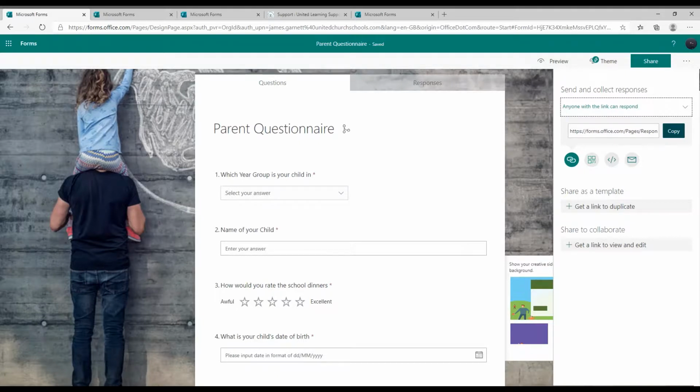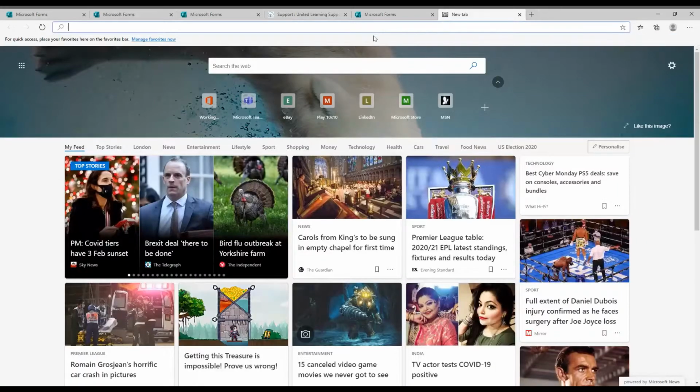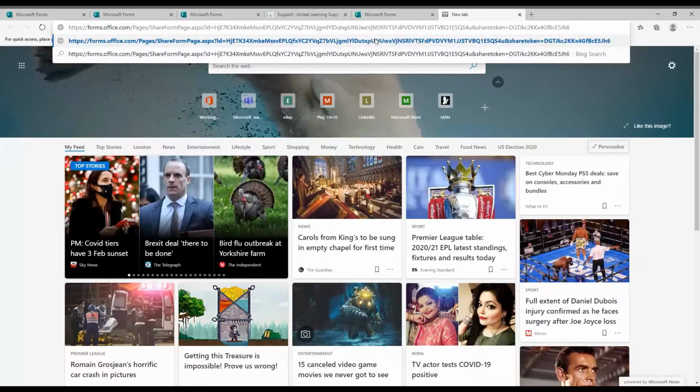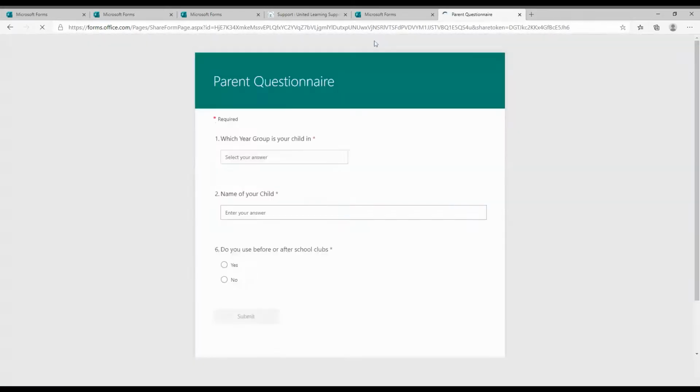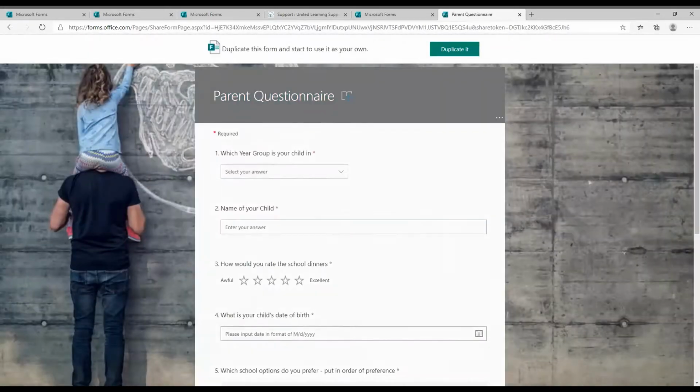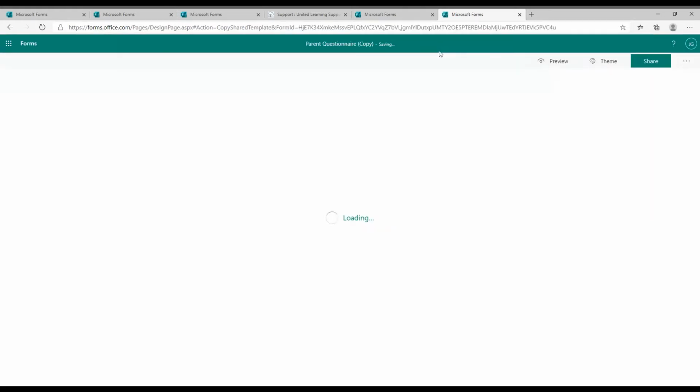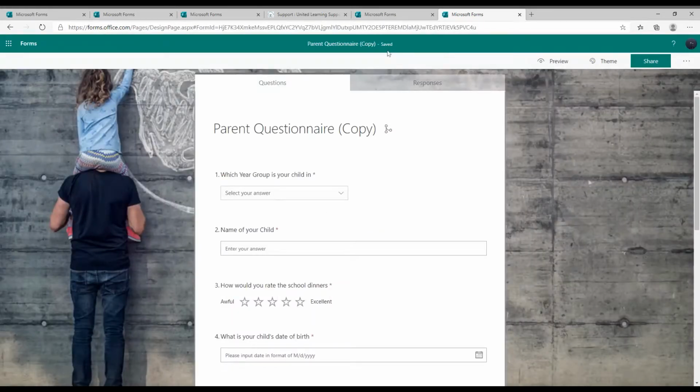So I'm just going to click get a link for a duplicate, and I'm going to click copy. So I've now got that copied, and I'm going to go into Office. I'm going to click it's my link and go that. And now it's created a duplicate. There is the questionnaire. Whatever you do, don't share the duplicate. What you want to do is click duplicate it. And once you've duplicated it, you now have a copy of that in your area, say you're a year 3 teacher, and you can now share that with your class.